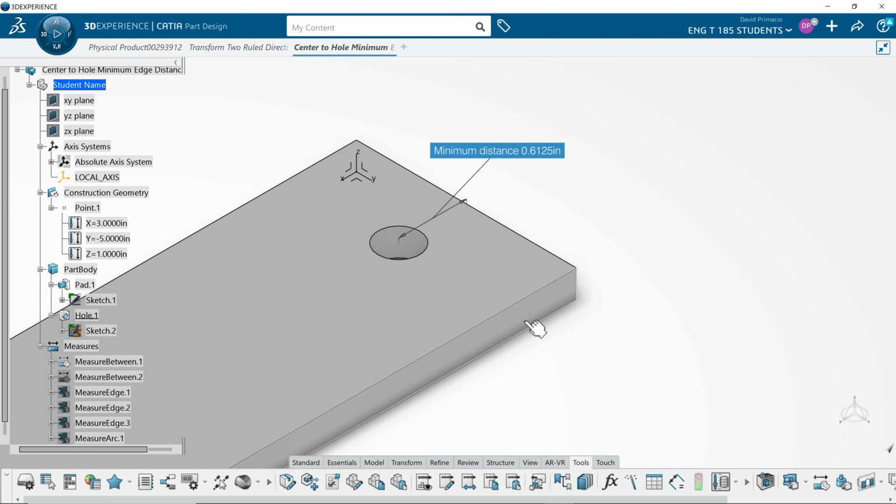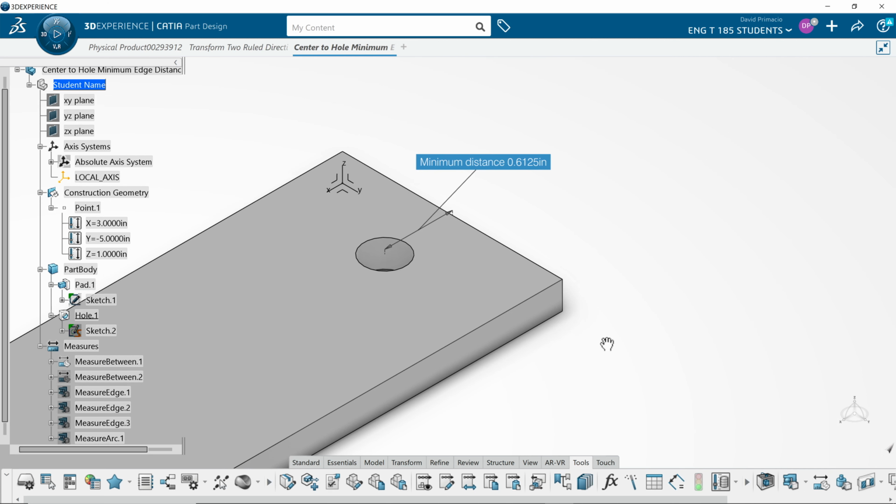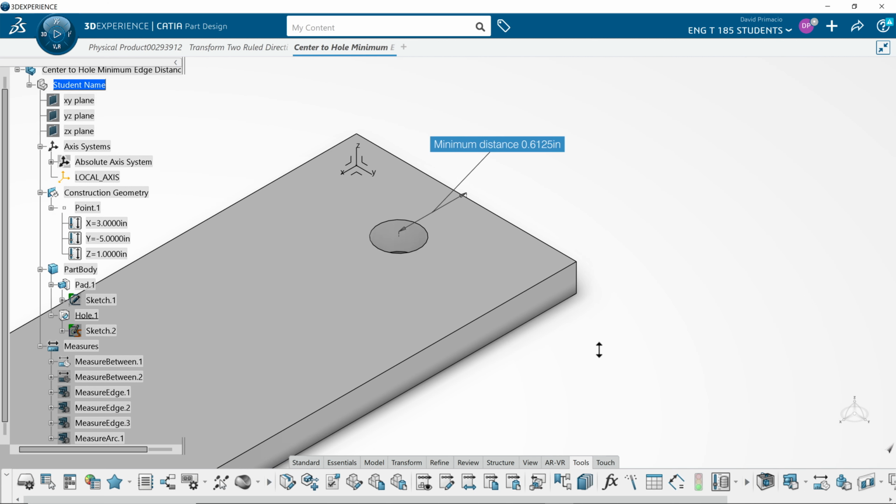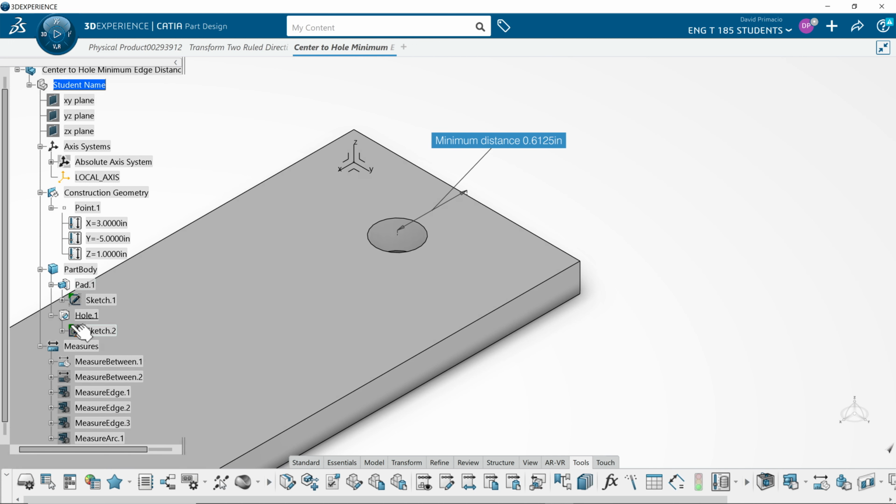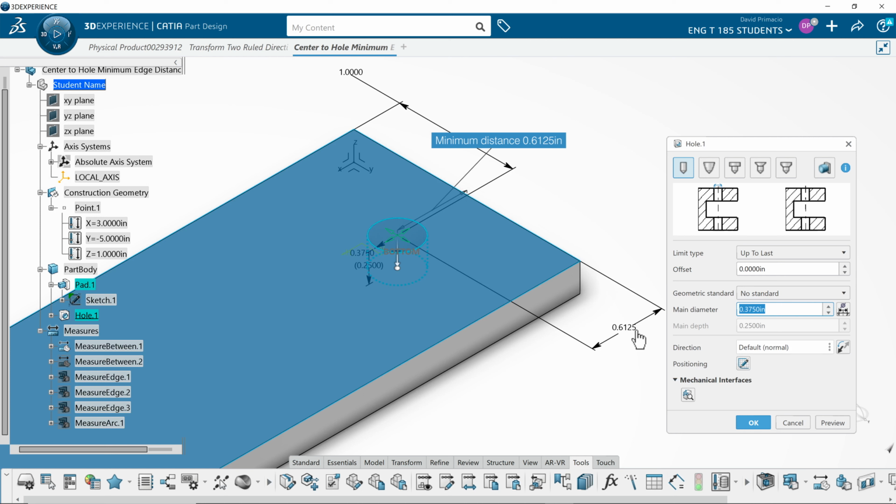So what was the formula to minimum edge distance? I want you to create a picture in a Word document and explain minimum edge distance and why we apply minimum edge distance. Again, I'll double click this hole. I took the diameter, whatever that diameter is, and I multiplied it times 1.5. And then I added the tolerance of plus 0.05 to make sure that the shop won't invade this area here from the edge of the hole to the edge of the part.